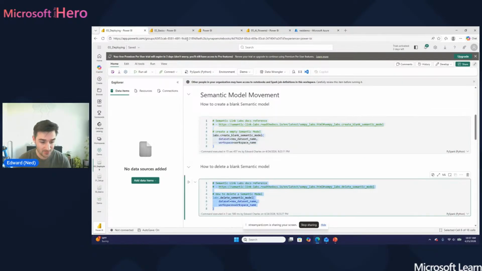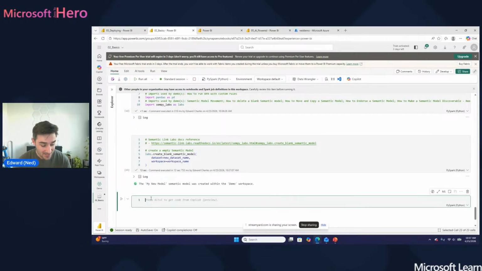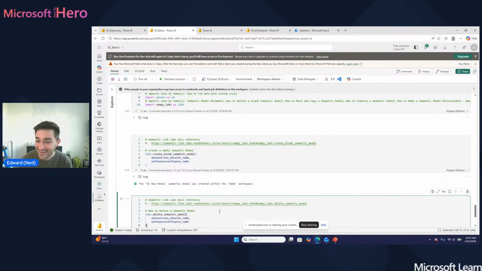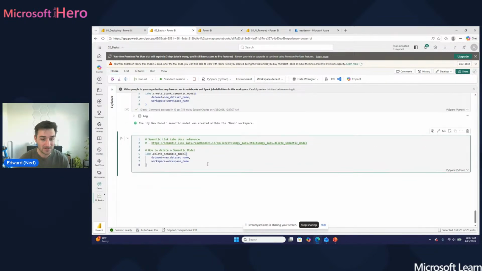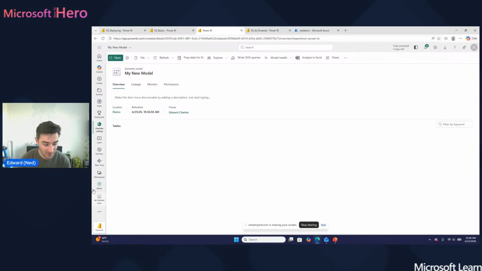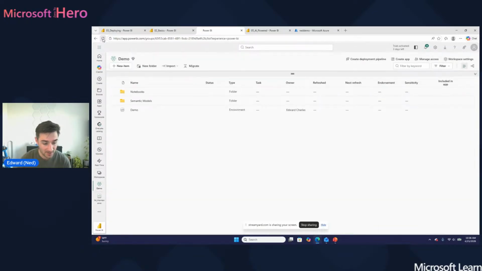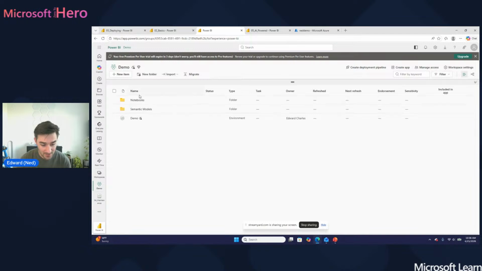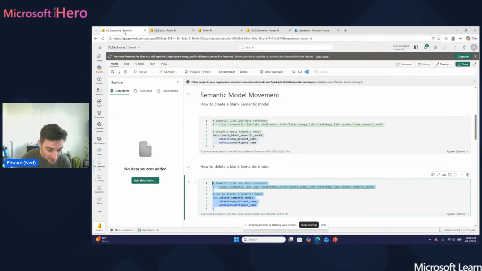The next thing that you can do, which is also always a little dangerous, is delete a semantic model through deployment. If you wanted to copy a semantic model from one place to another and then delete it from a dev workspace, for example, you can go ahead and delete this semantic model. So here I am deleting the new semantic model that I created. Now if I go back into my demo workspace, I should have deleted my new semantic model. So there it is. It's no longer there.